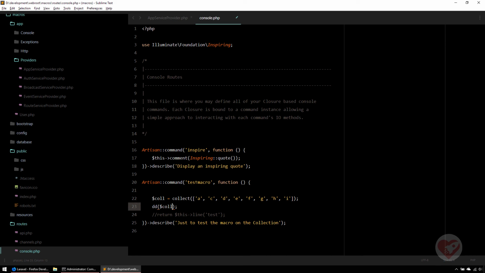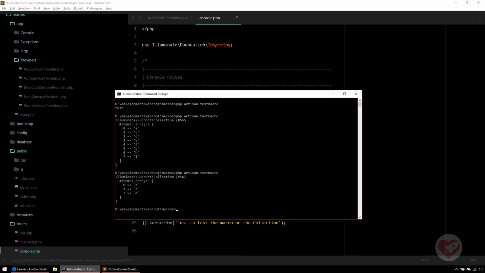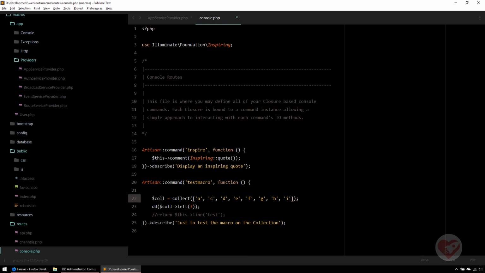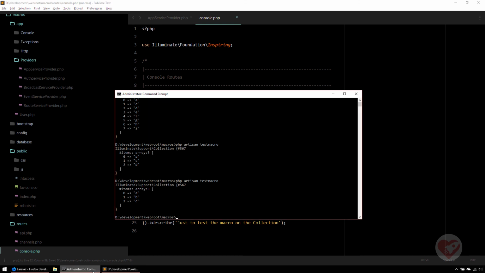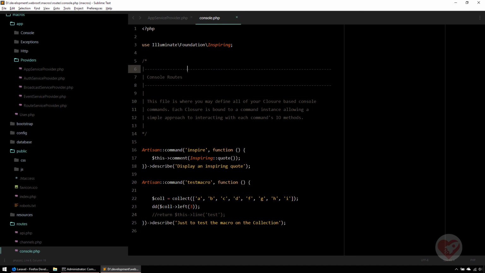Well, it is exactly the same way where you will call any collection that you want to have, right? So you can just apply left 3, and as you can see, it just shows the 3 that I'm saying. A, B, C, D, and as you can see again, A, B, and C. So this is an example of how macros work.